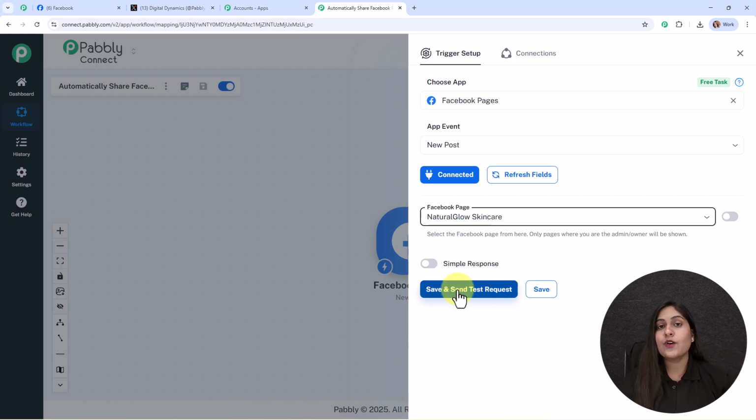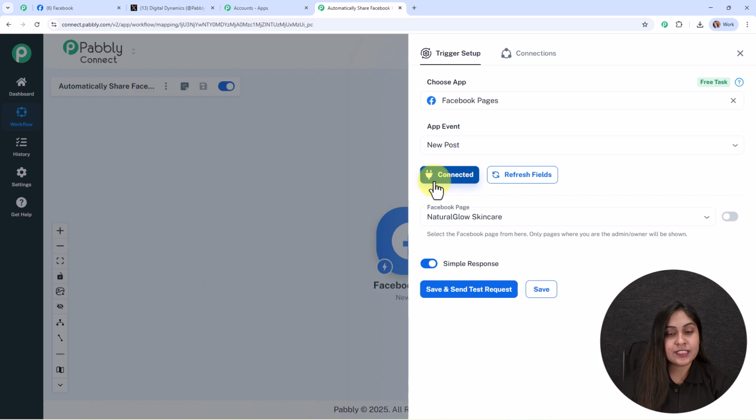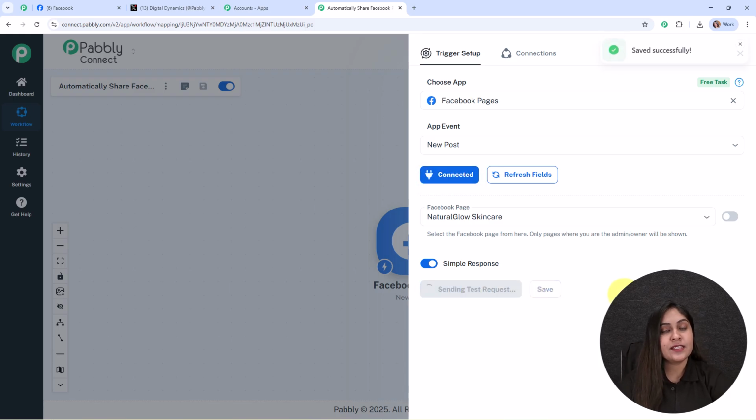But here, before clicking on the save and send test request, I'm going to turn on the simple response button in order to receive the response in a simple format, that means in an organized format. But here, if you wish to receive the response in an advanced format, then you can simply turn it off. Alright, so now here, after turning it on, I'm going to click on the save and send test request.